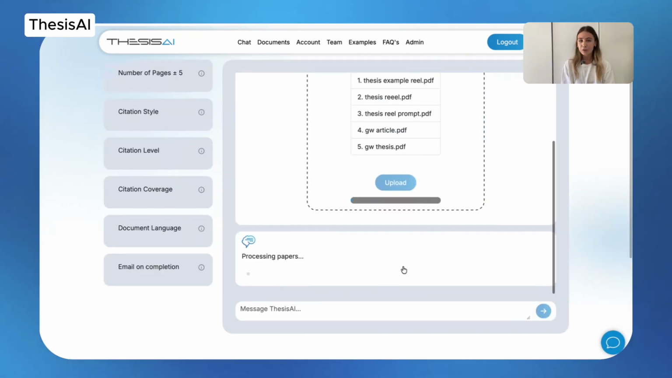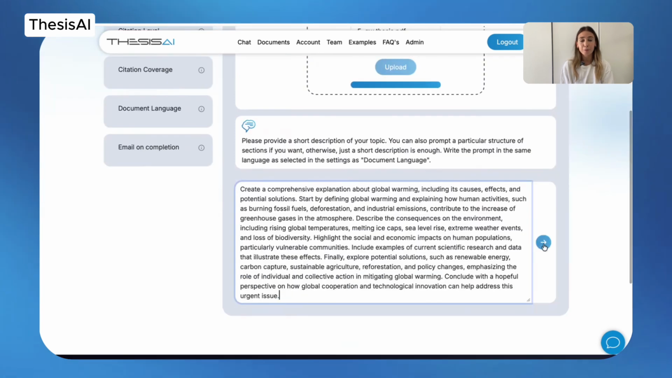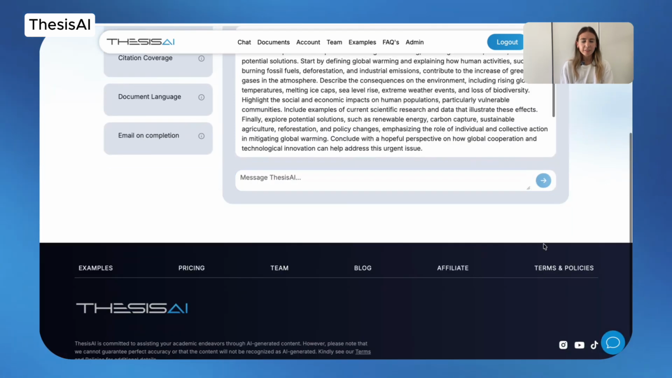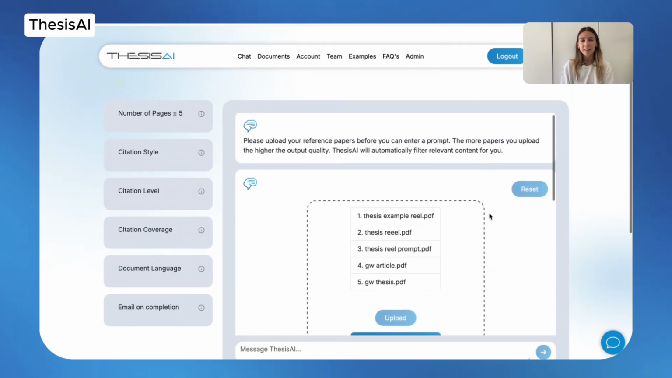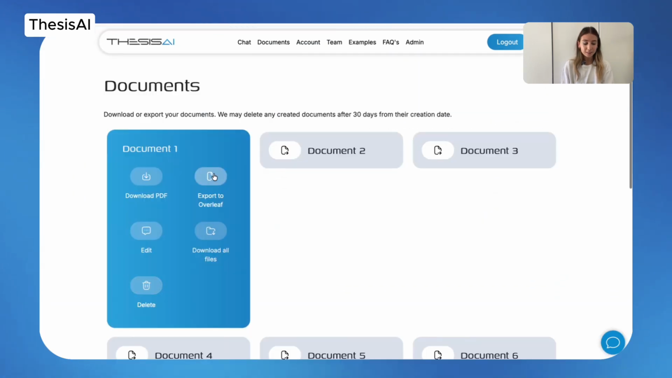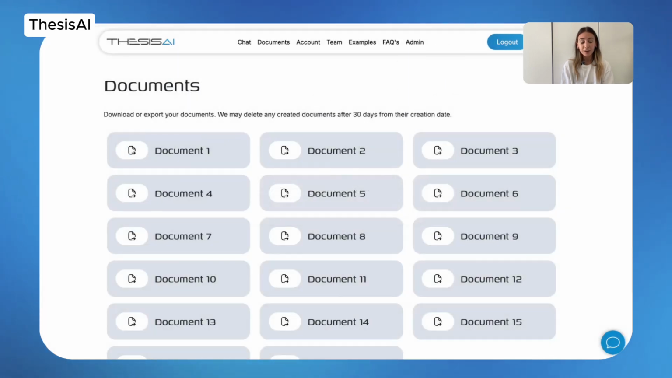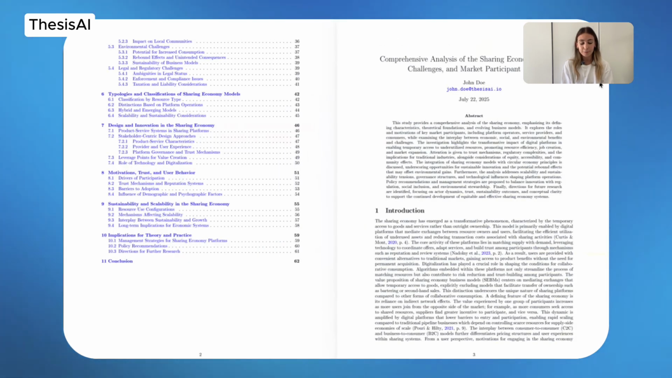You simply click Start Writing. You'll then upload up to 500 PDF papers. Give it a couple minutes to read your papers. Type in just one single prompt, and a full scientific document is drafted in under an hour. It really is that easy.